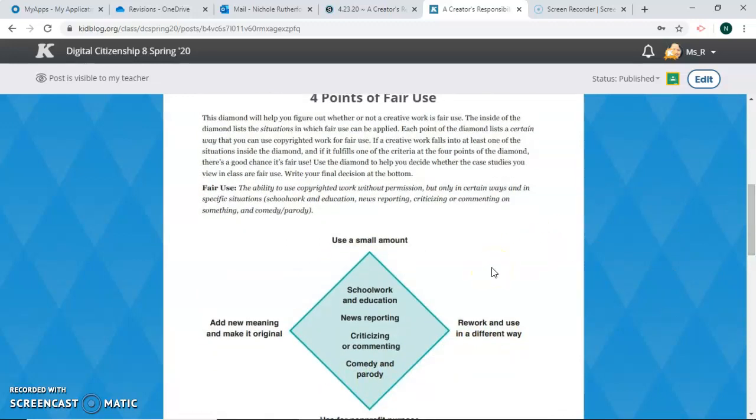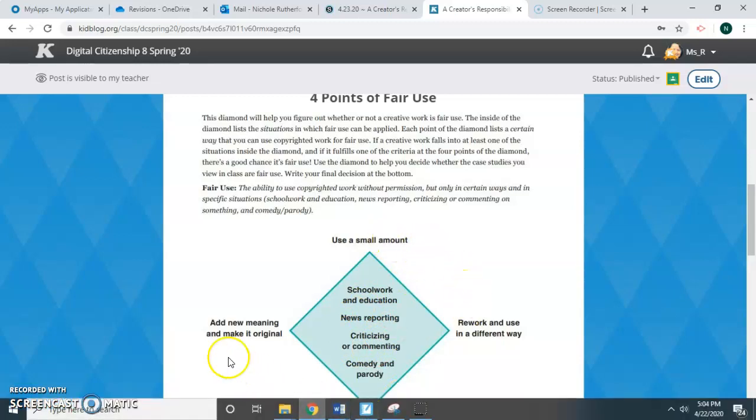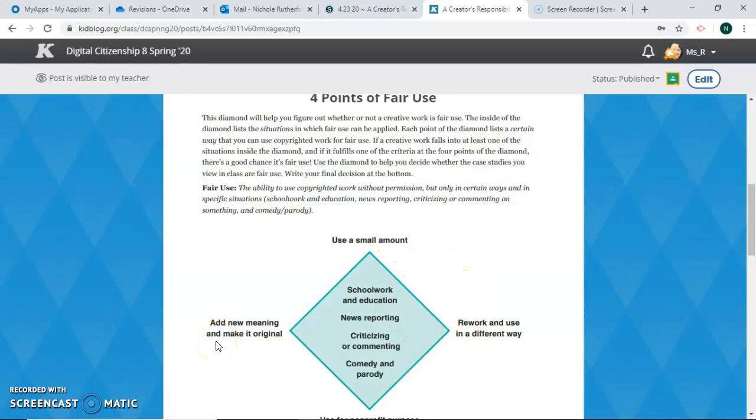If a creative work falls into at least one of the situations inside the diamond, and if it also fulfills one of the creative criteria at the 4 points on the outside of the diamond, there's a good chance that it's fair use. Use the diamond to help you decide whether the case studies you view in class are fair use.